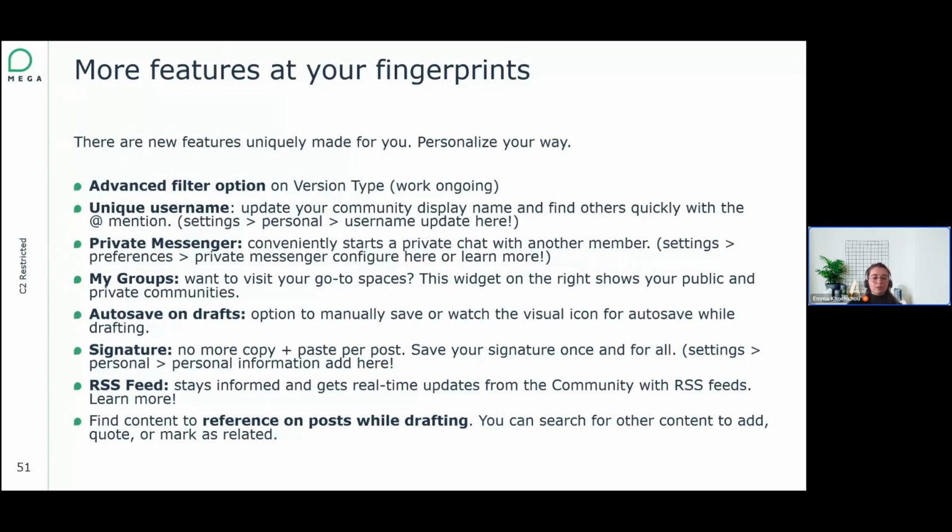For your signature, you can now save your signature in your personal settings, so that you don't need to copy paste each time your signature, title or any badges that you had on your signature. There are also RSS feeds to stay informed with the community feeds, and the reference on post while you are drafting posts, so you can search for other contents to add quotes or mark anything that is related to your draft.